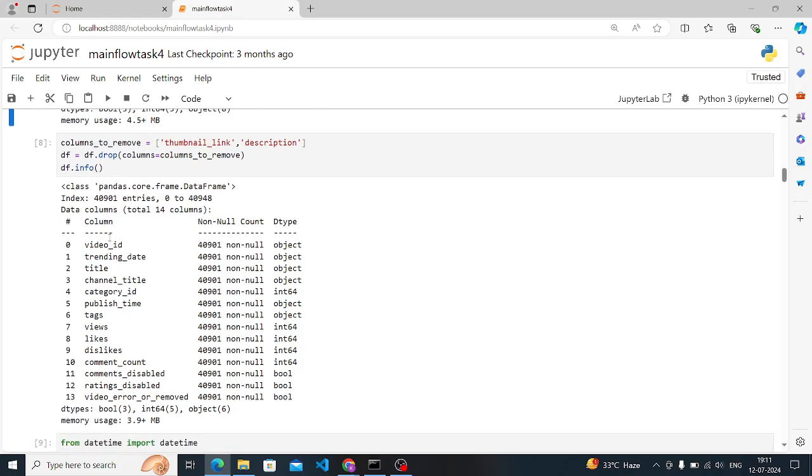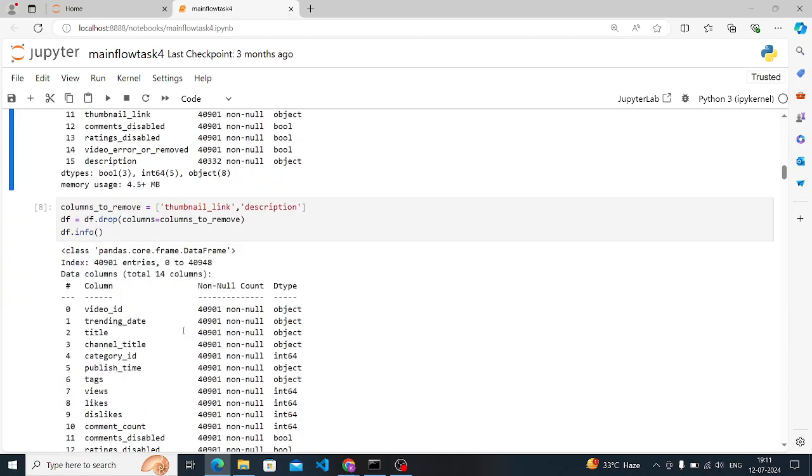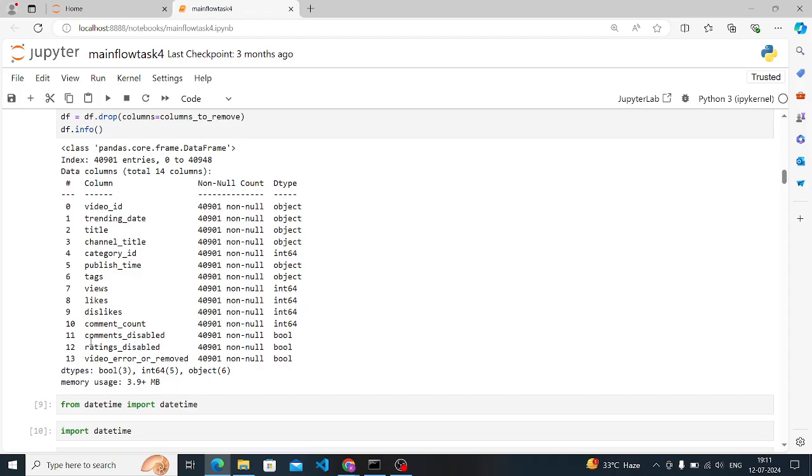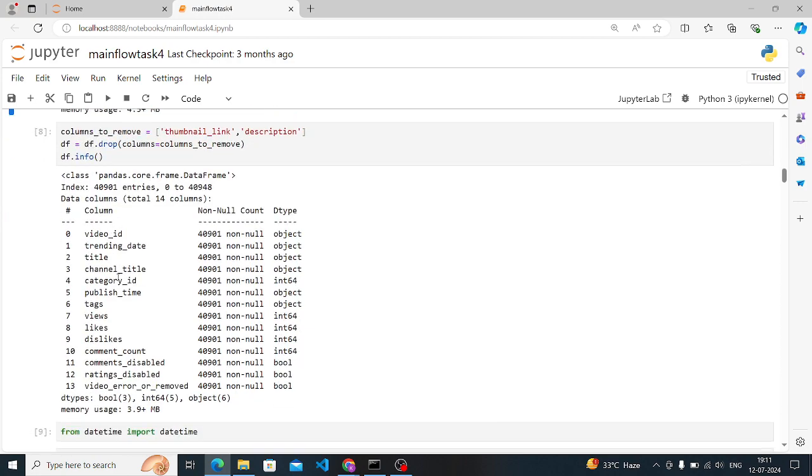Now this is your info function. Here you will see there are no thumbnail link and description columns. Now the total is 13 columns.